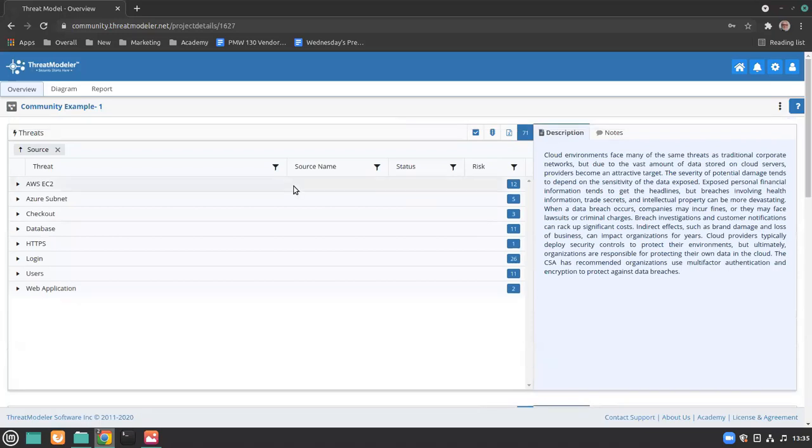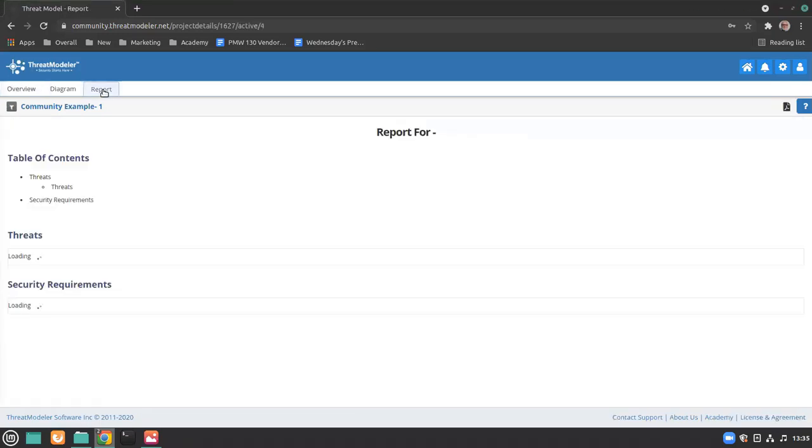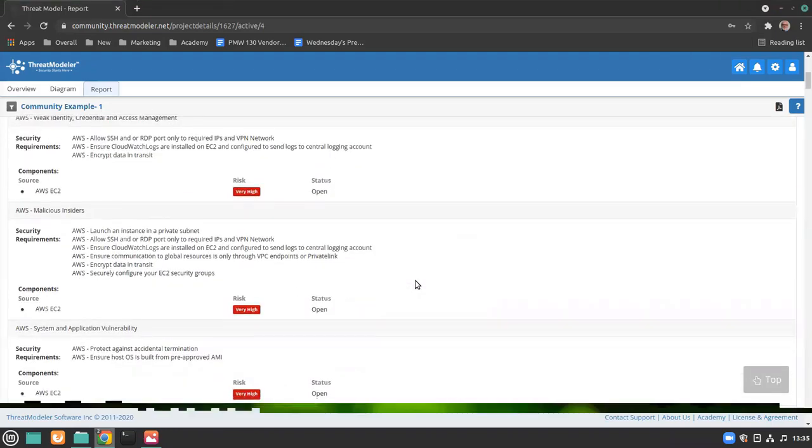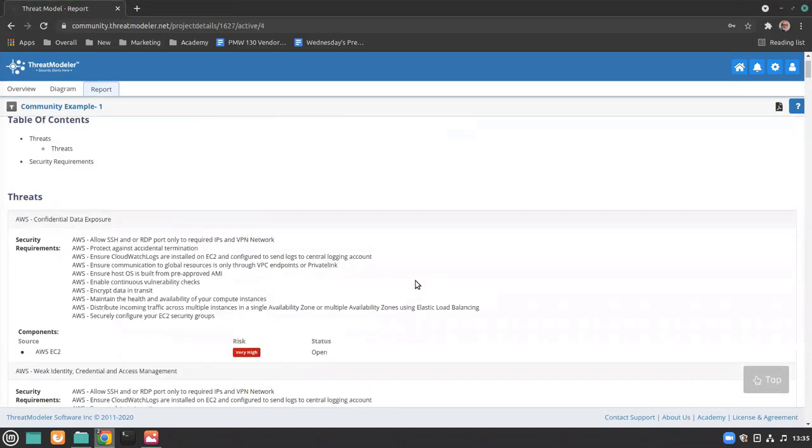Okay, let's say we've dealt with what we want to do in this overview screen. Then, of course, we'll move to reporting. We're going to get a developer report by default, which is, again, based primarily on those threats and security requirements. I'll leave you to look through the details of these things.